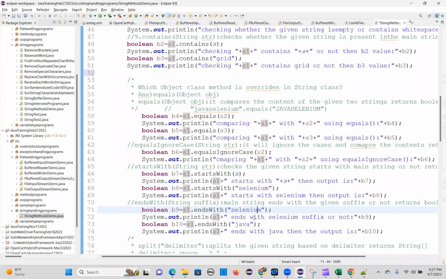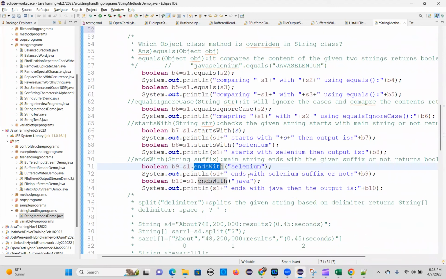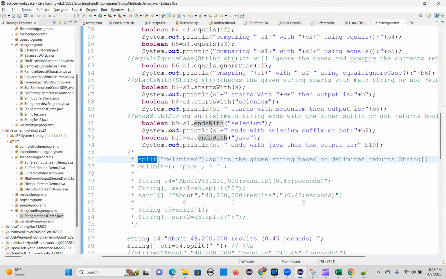There also I explained this ends with, ending with .txt or .xls, whichever file you want, you can filter it in the loop. So that's the ending part taken care of. That's one. And the most important one, the split method. What will this split method do? It will split the string based on a delimiter. Given a delimiter, it will split it.